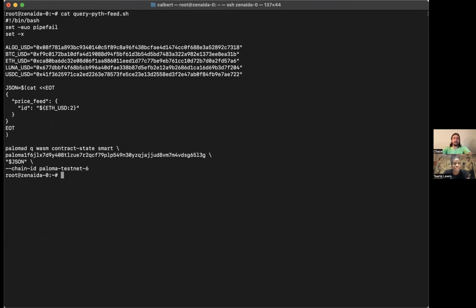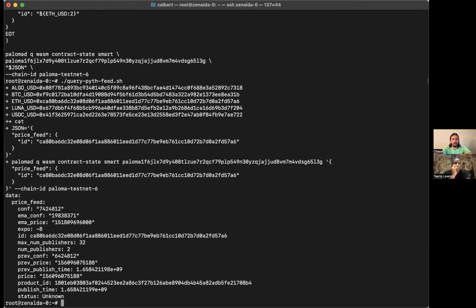In this case, we just query them. And so they're about the same IDs again. Yep. And this is actually querying our contract. Oh, wow. Cool. So the output from this script is, there you go. Boom. You just ran it. So that's the current ETH price, I think.